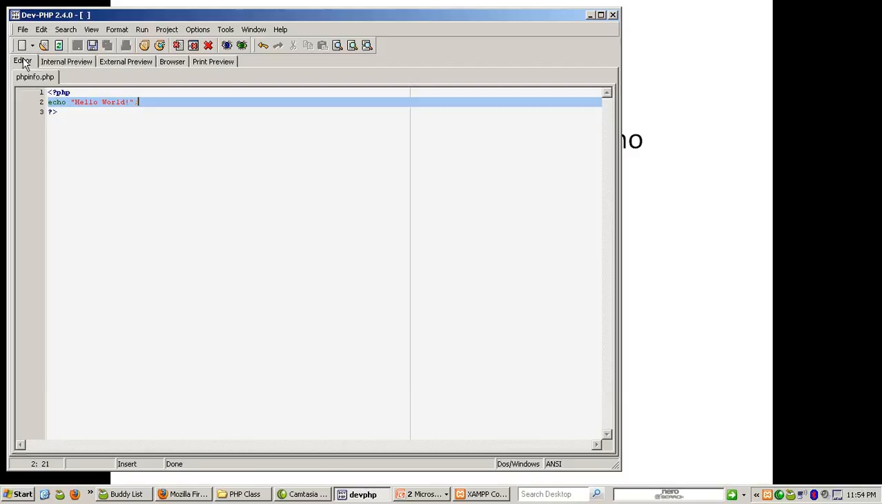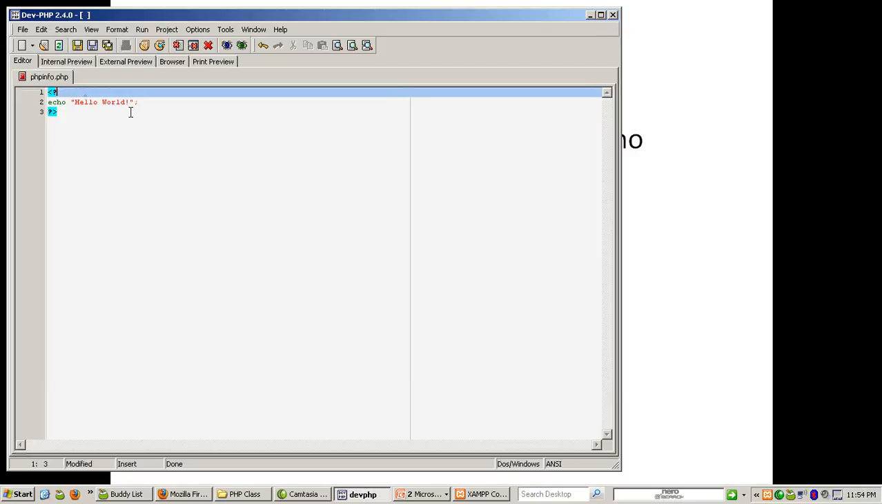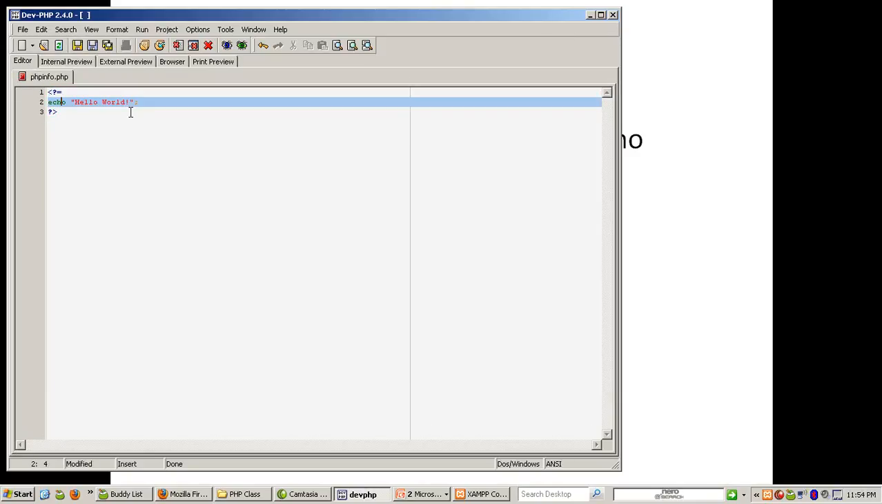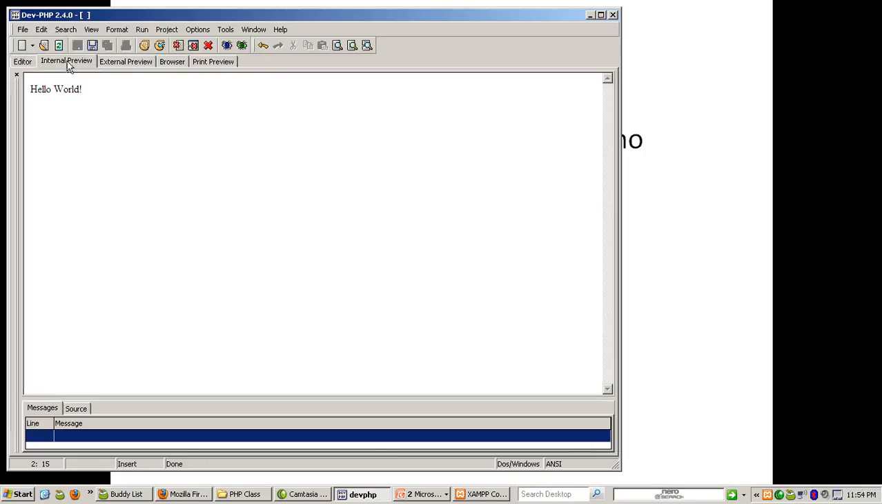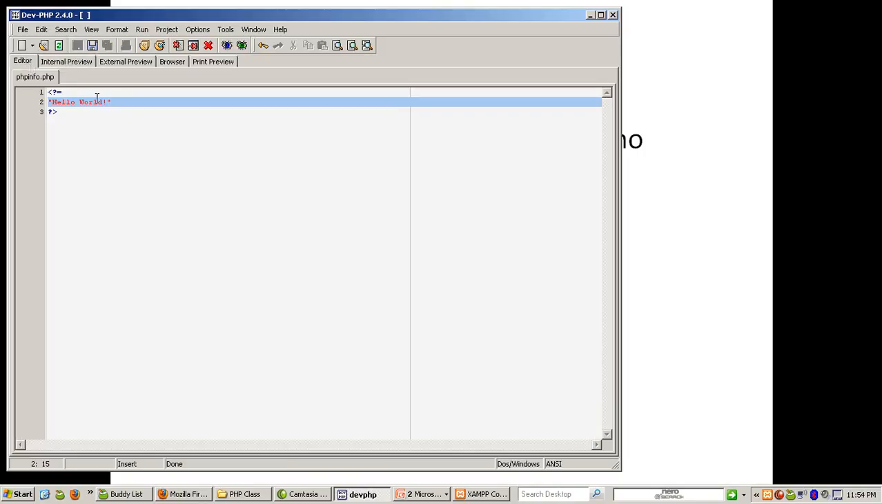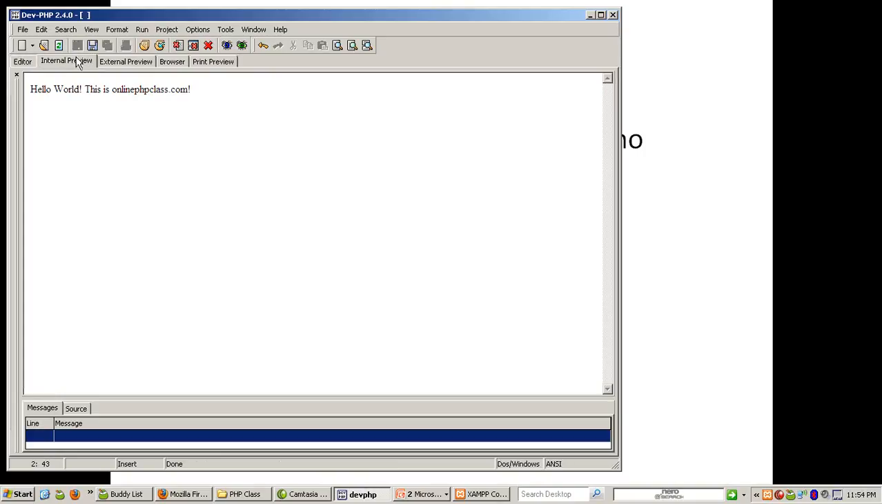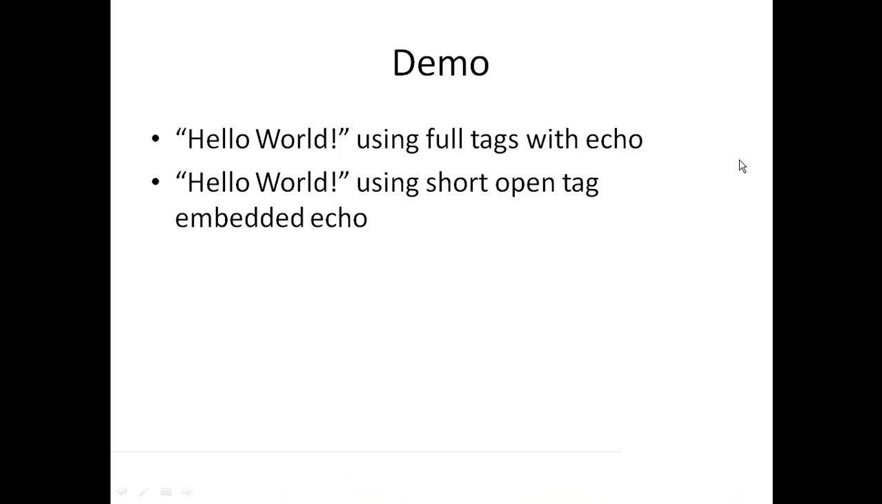Okay. To do the short echo, the short tag, just change that PHP to an equal sign. You definitely don't need the echo. I'm pretty sure you don't need the semicolon either. Save it. And it doesn't change. In fact, just to make sure it works, I'll say hello world, this is onlinephpclass.com. This way, just to let you know that the tags are working. Okay? So that's that demo.